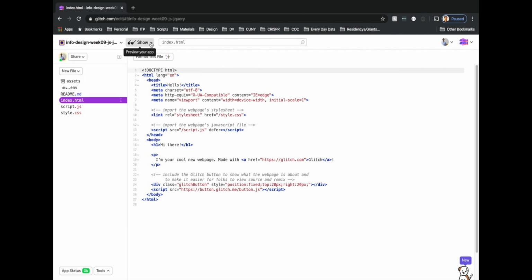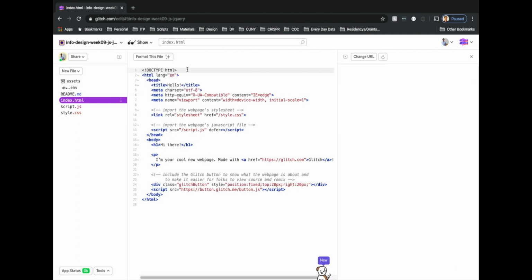So also under show, this is kind of nice. You can show the web page rendered in a new window, or you can show it right next to your code. So I'm going to show it right next to our code. So this is what gets rendered right now with what Glitch has given us, which is great.